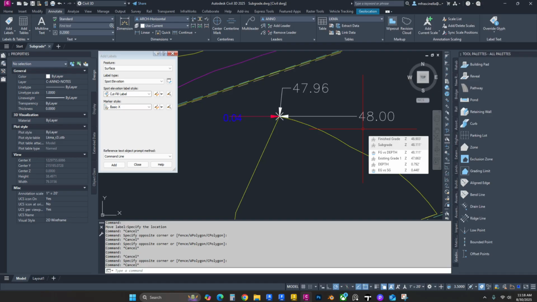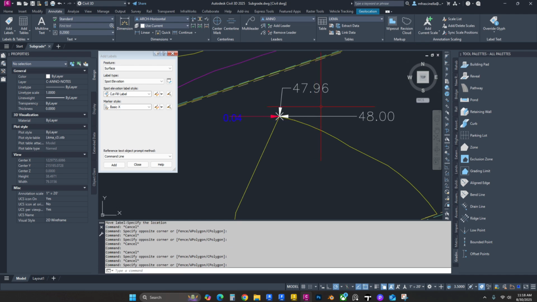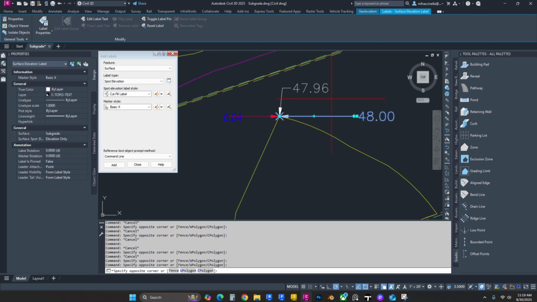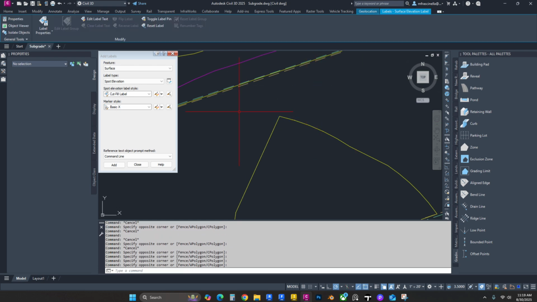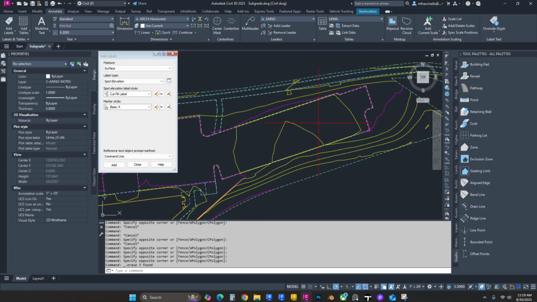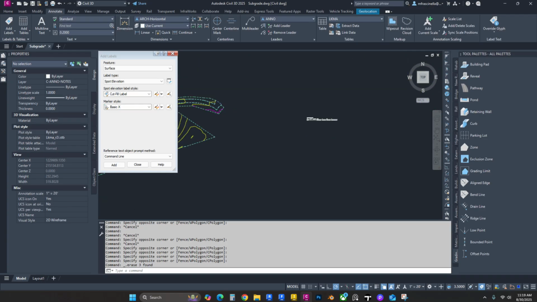It's just a good idea to do, especially when you're dealing with quantities that are going to be put in a bid package for a contractor to put a price to it. You want to just double check your work. So that's just a good, easy way to double check. All right, so now we have our subgrade. We have our volume calculation over here.